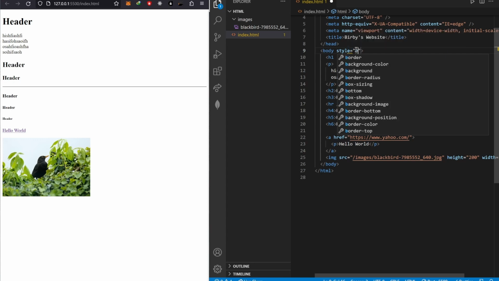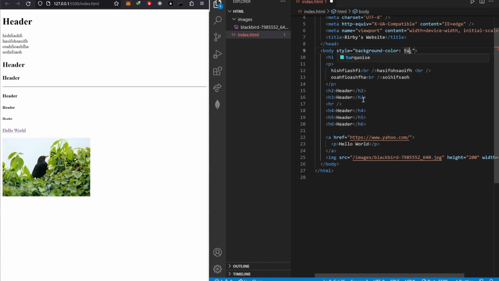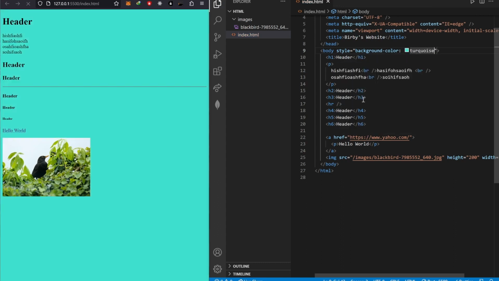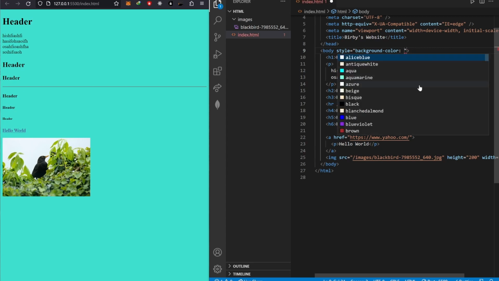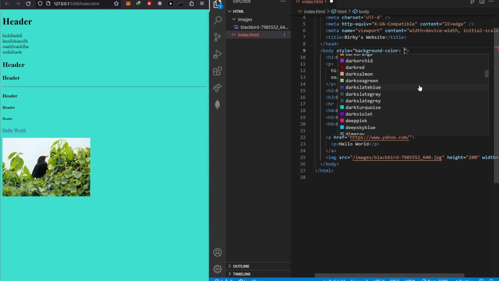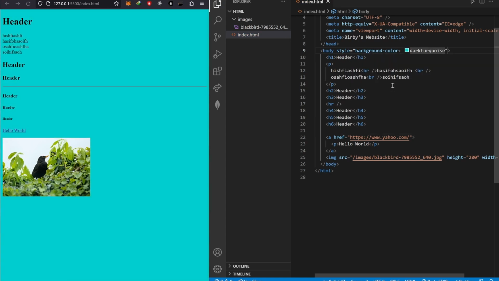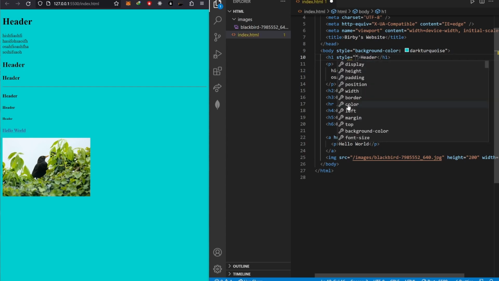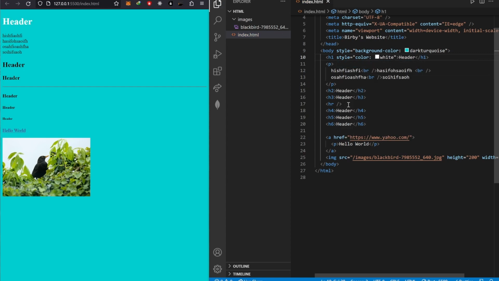So I want to edit the background color property. I'll just write background-color colon, and then I want it to be a turquoise color. Let's see. That's too much. Let's see, what else do we have here? Dark turquoise. Okay, that looks good. Now I want to style my text to be of color white. So I'm going to write color colon white. Save it. Looks good, but I feel like that's small.